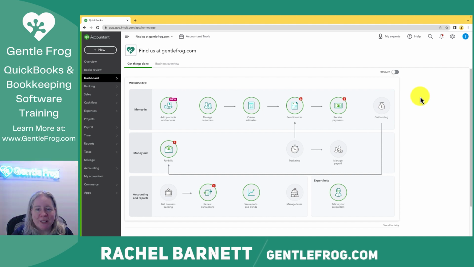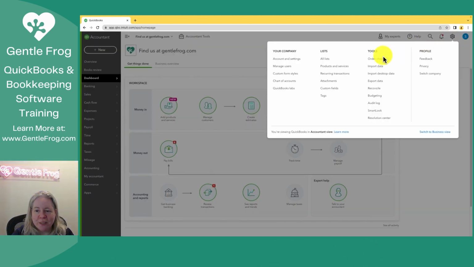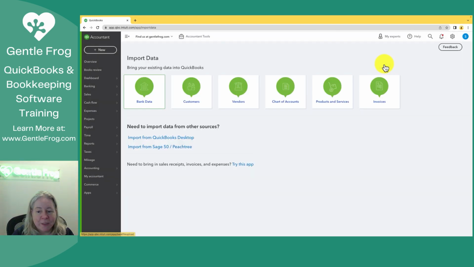In this video, I'm going to show you how to import data from Excel. Let's start by going to the import screen. You'll want to go to the gear in the upper right-hand corner. Under the header for tools, you'll want to go down to import data. This is the data you can import: bank data, customer data, vendors, chart of accounts, products and services, and invoices.